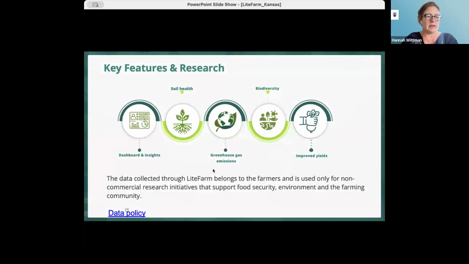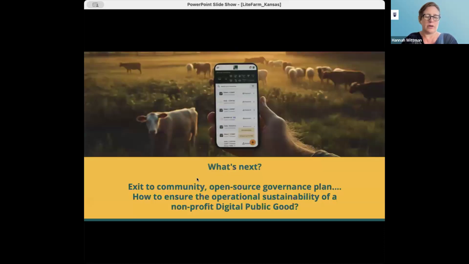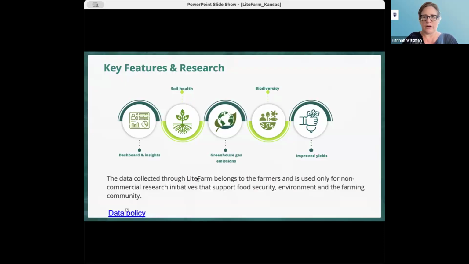You can read our data policy. The data collected through Light Farm belongs to the farmers and is used only for non-commercial research initiatives that support food security, environment, and the farming community. We want to really stress that we don't sell data. We don't share any data for any kind of purpose other than anonymized public serving agricultural research. So that's a key distinction of our app from a lot of the commercial apps that are out there.